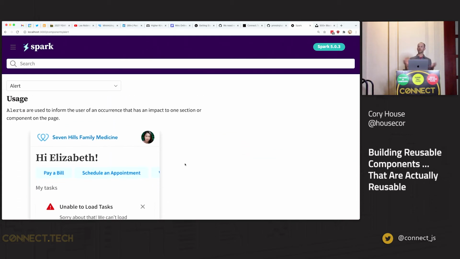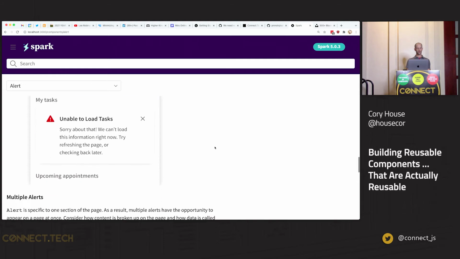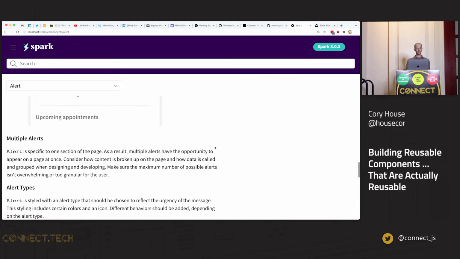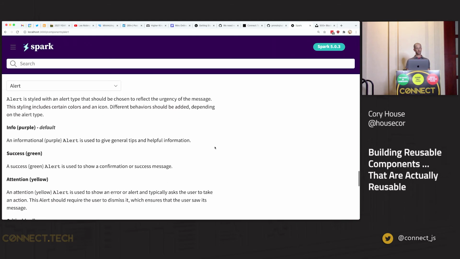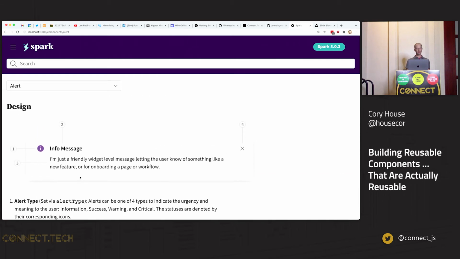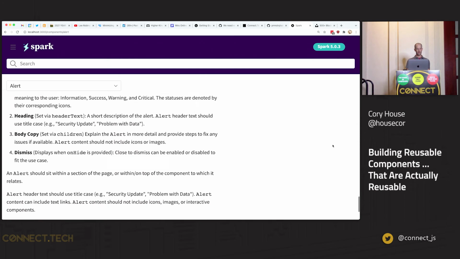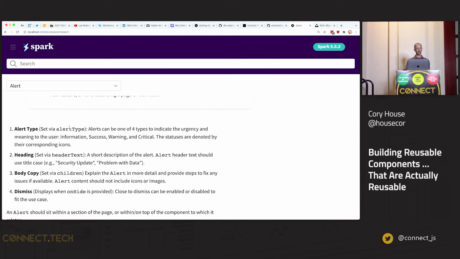Then down below, this is another area that's easy to overlook, is usage. Showing people how to use it, showing what it looks like in different contexts, explaining what those different props do, and then showing the design and labeling the different sections of that component. And also, as you do so, again, specifying the related props that make it happen.